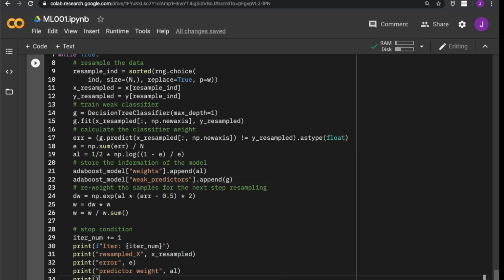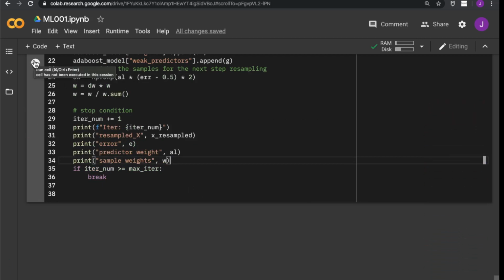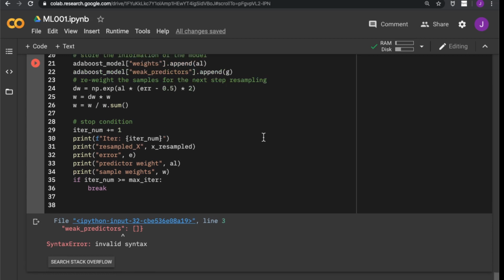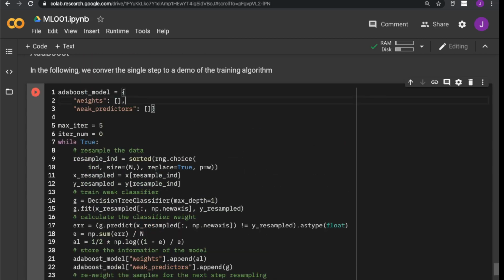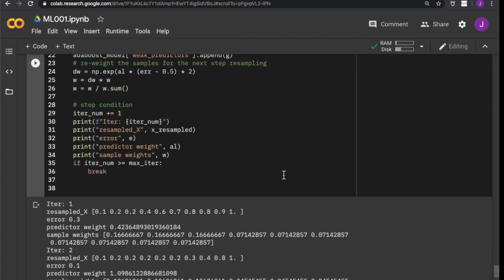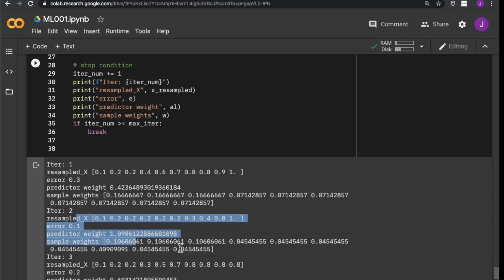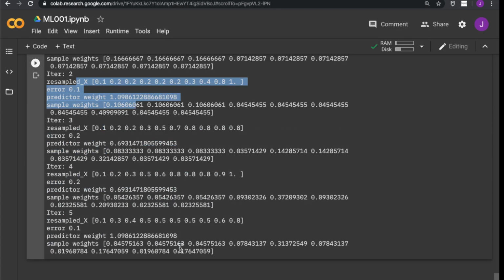Okay, last, let's have a look at the weight of the samples. Weight. Exactly. Okay. We forgot a comma here. So let's go. Now it runs. In the first round, it goes this way and has an error of 0.3, and in the second time it goes this way, so on and so forth. Lastly, it goes this way.